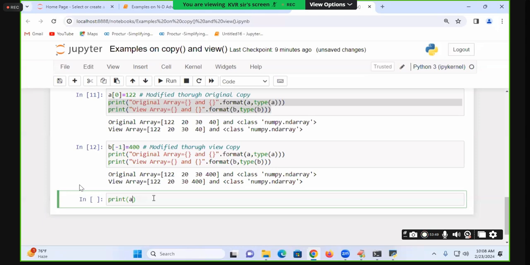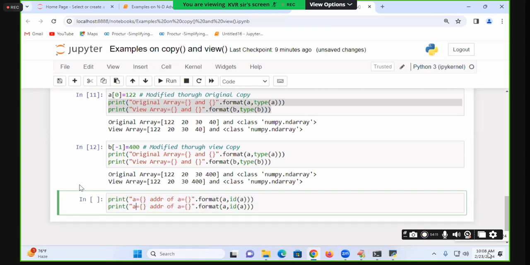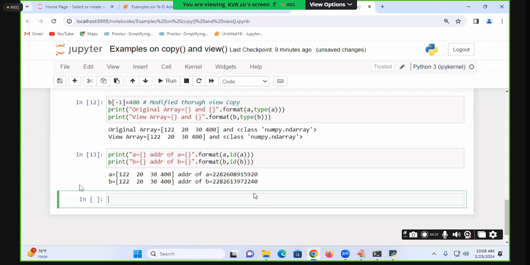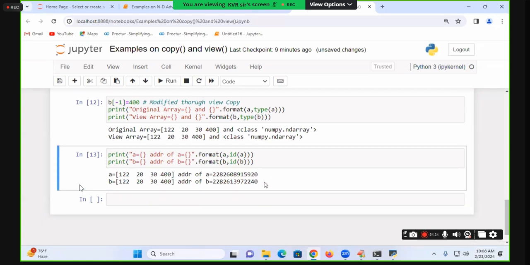See students, A is equal to like this. And next I am writing ADDR of A is equal to dot format of A comma ID of A. Try to see this now. B comma B is equal to ID of B. Try to see this carefully. What is this? The addresses are different.